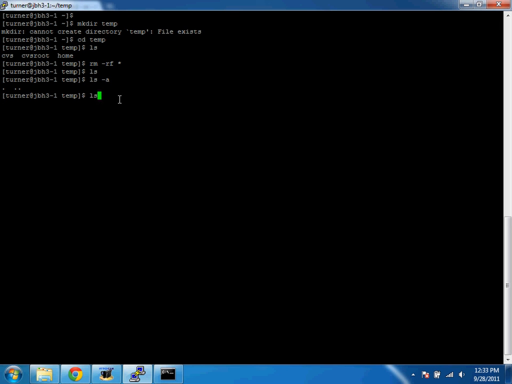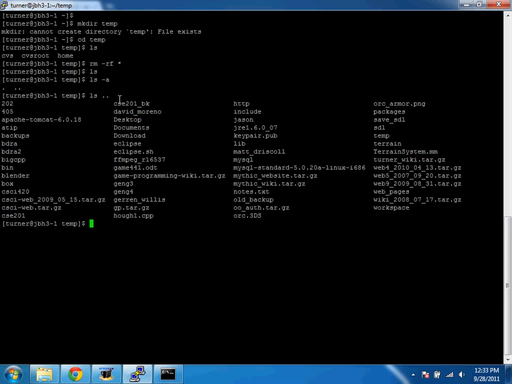So if I do ls dot dot, I'm saying give me the contents of my parent folder, and inside here I should have temp, and there it is right there. So this is our current directory, but I listed the contents of my parent, so my current directory is in the parent. If I do ls dot, well, that's the same as ls, right? Well, there's nothing there.